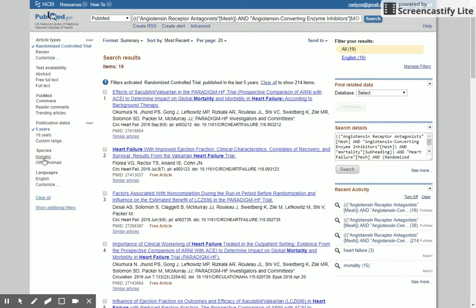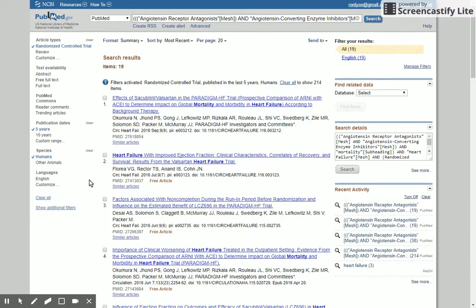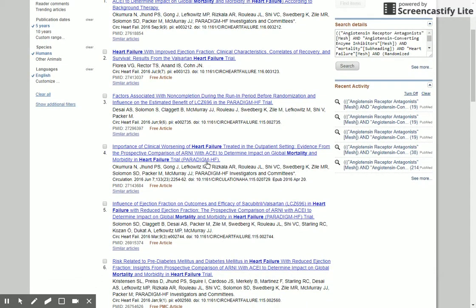I only want to look at humans. I don't want to look at animal trials. I don't speak a lot of different languages. I normally limit to English. I click there. So I'm down to 19 articles. Now let's take a look at those. Just by the headings themselves, I can tell that we've done a very good search.